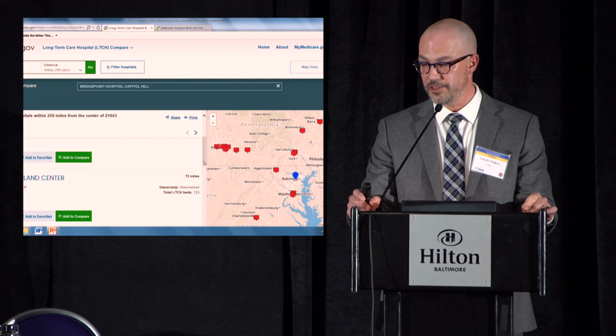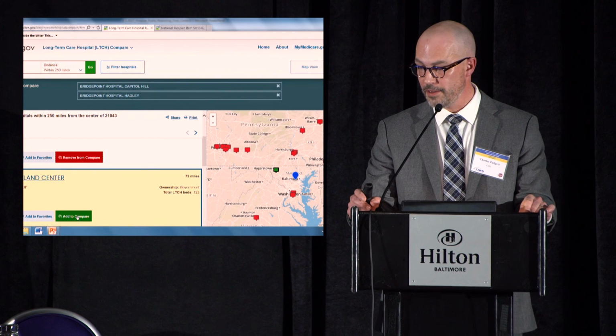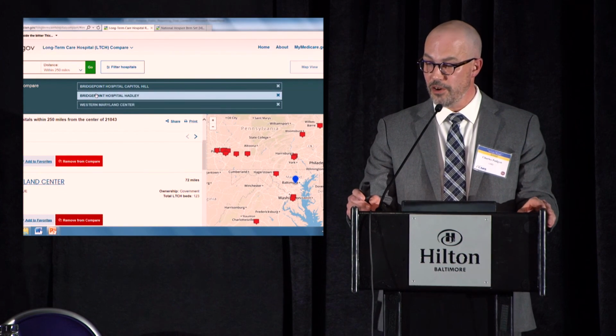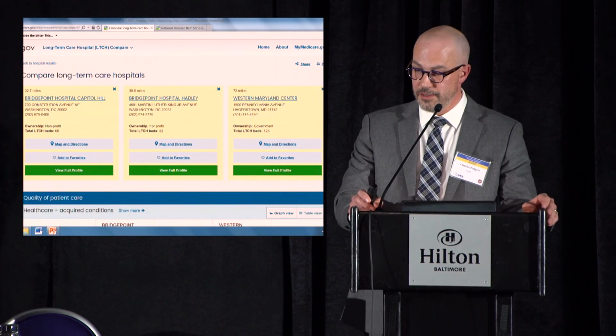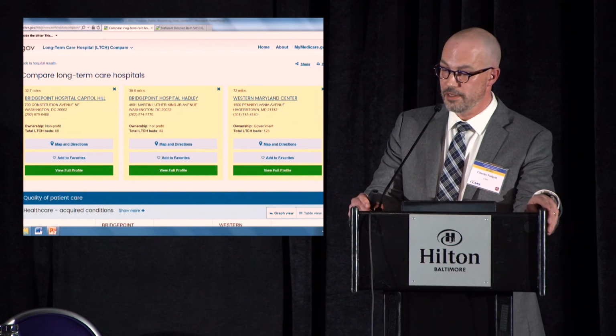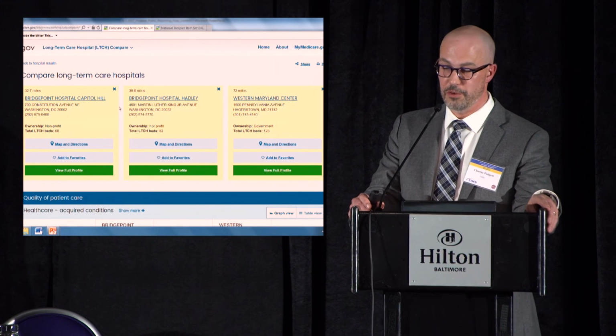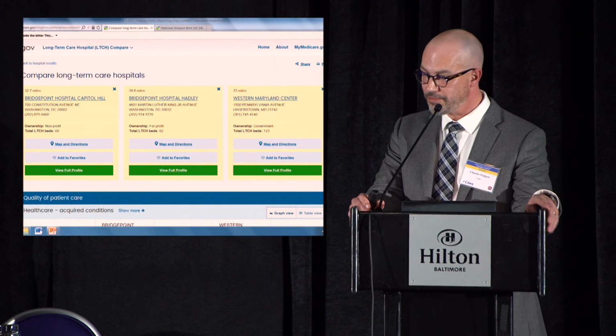And I'll ask that you just add two more. And then you can go up. It shows the three that you've chosen. You can hit compare. And then you're looking at these LTECs side by side. Folks will be able to do the same for hospice.